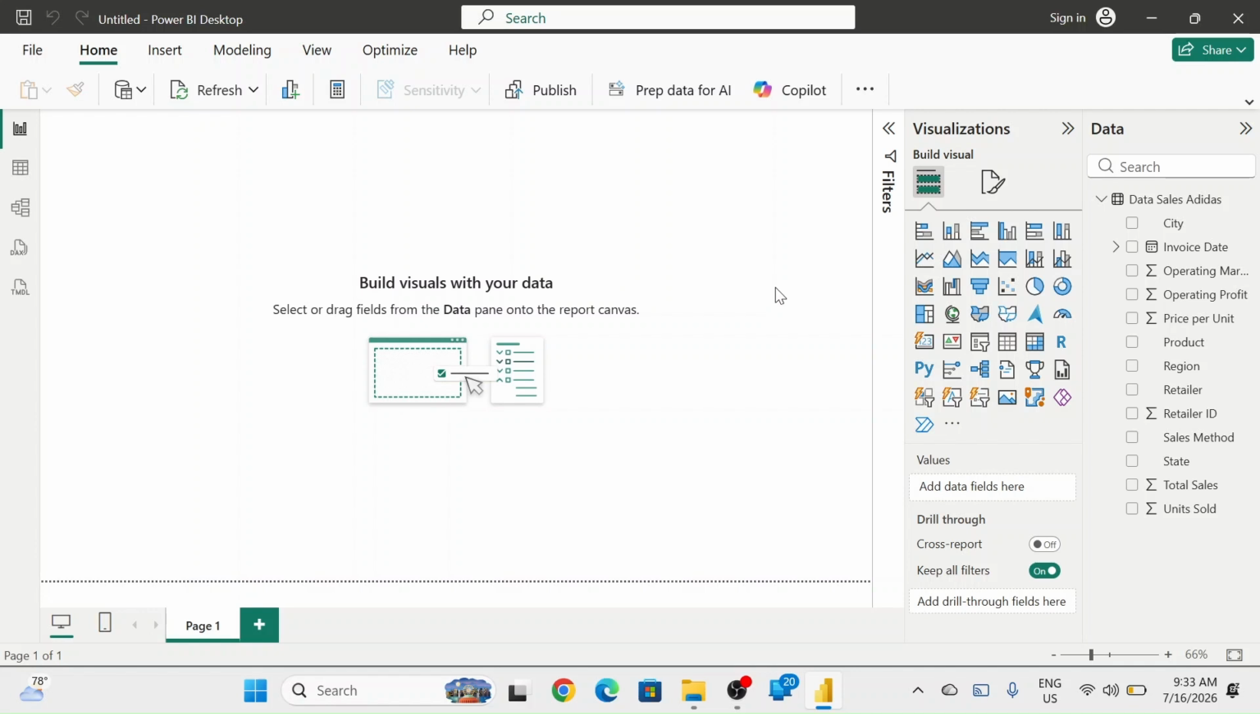Is that okay? At this point, we are finished with the first part, which is to import data. Now the second part is to do visualizations. That's where you do your visualizations.